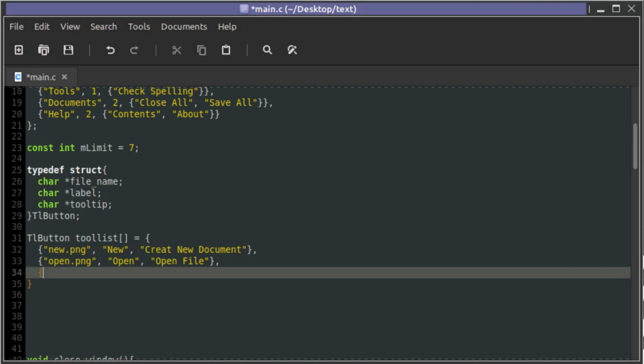The next one would be save. And a tooltip. Whoops. We should try to keep our spelling in order here. I could probably turn on spell check. I don't know if I have that on right now.